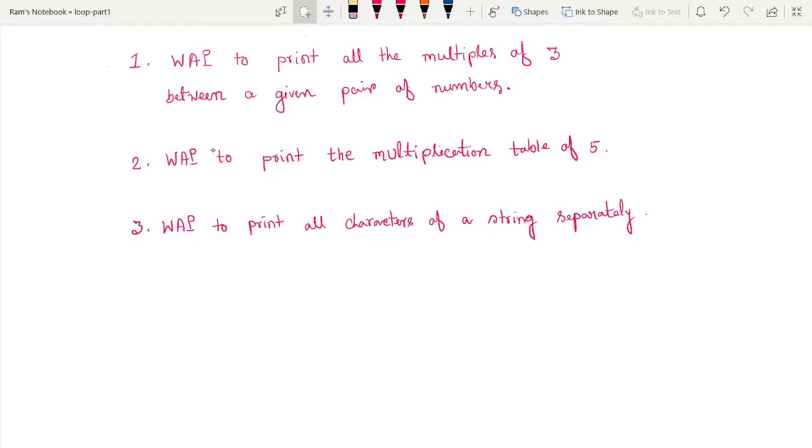Hello guys, let's practice while loop using these three programs. What we'll do is we'll try to write these three programs, and all these three programs basically involve the use of a loop, and we'll try to see how we can use while loop specifically to write these three programs. Let's see the first program.